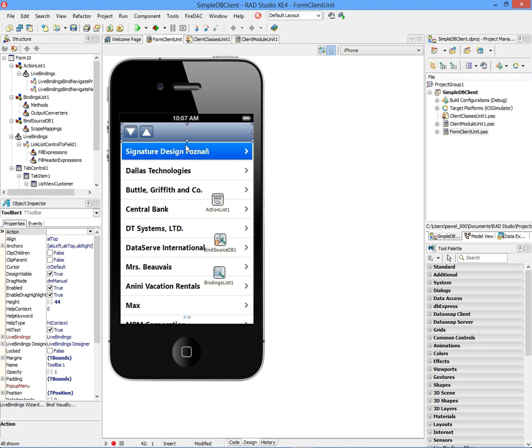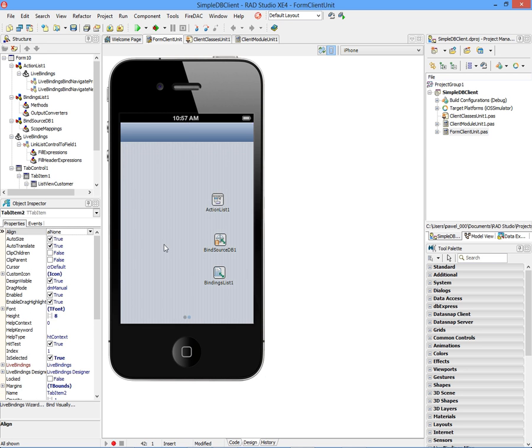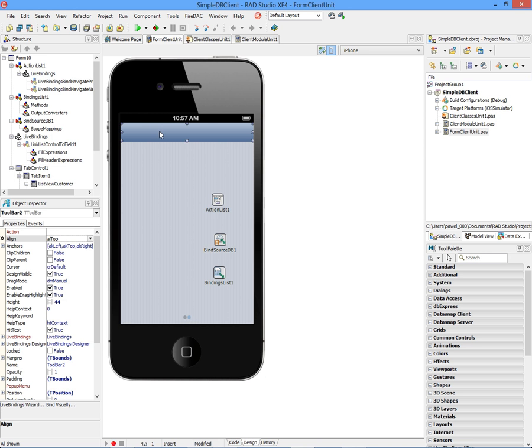So I have the first form with just a list of individual customers. What I want to do right now is to also define a way to display some more information about the currently selected customer. So I'm going to define this information on the second tab. So I'm going to put some controls here.